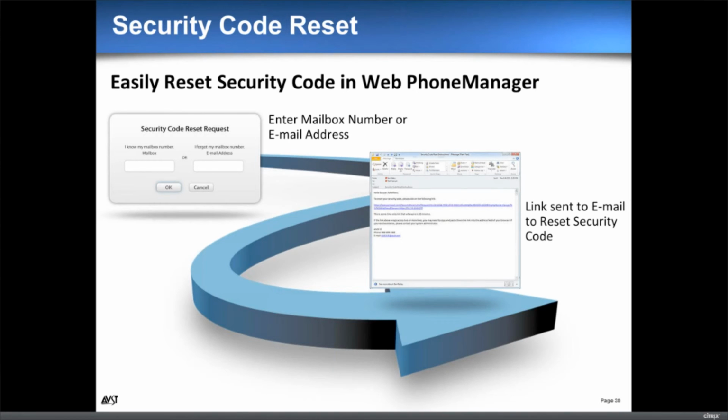We added another functionality. This was a business process app where people kept asking, and what they wanted was the ability to reset a user's security code from our web client. So we have a really nice web client.